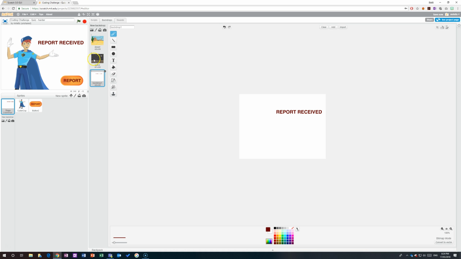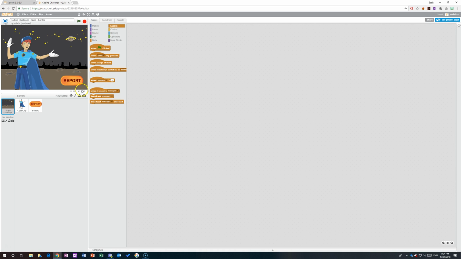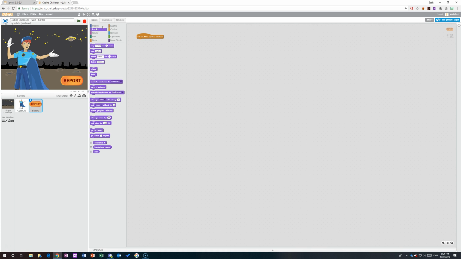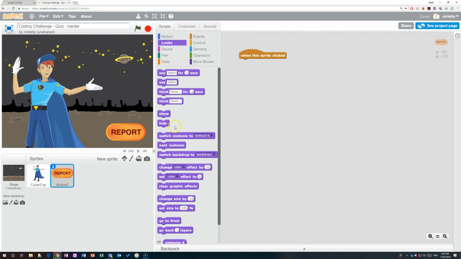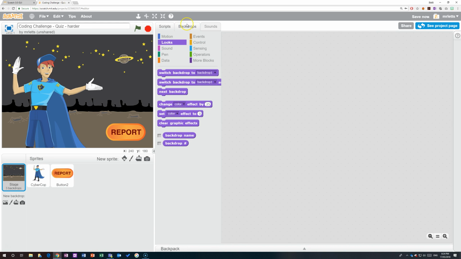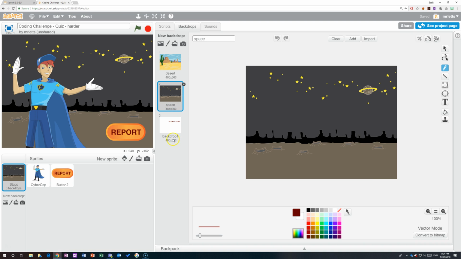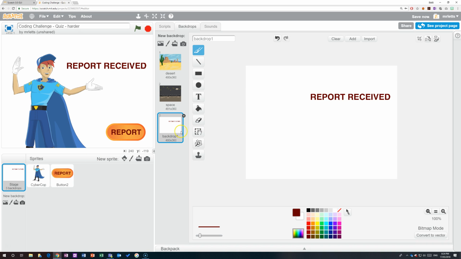Okay, let's see how this works when we play our game. I'm going to go into my scripts and click on button 2, and when this sprite is clicked, I'm going to come over to my looks. Let me make it big again. And I'm going to switch the backdrop to, I'm going to click on backdrops again. You can see it's called backdrop number 1. That doesn't make much sense. That's a terrible name for a backdrop.